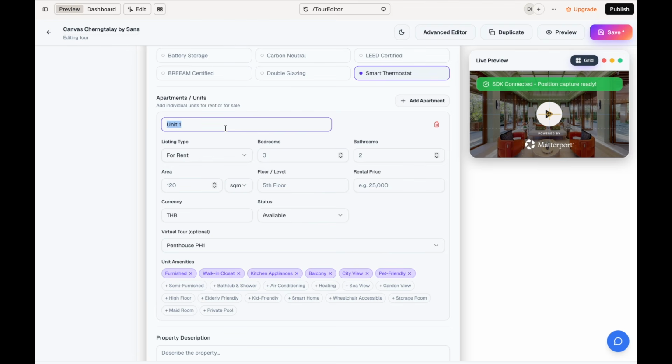You can also manage every available unit within the project. Whether a property is available for sale or rent, each unit can contain its own pricing, specifications, images, and additional information. Add also unique info of the unit. Finally, assign the corresponding Matterport virtual tour to each individual unit.